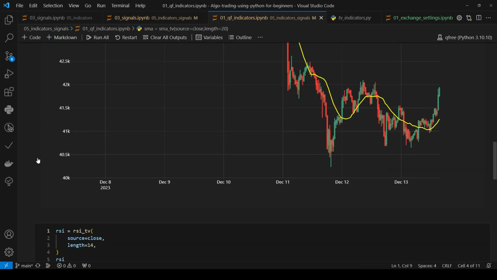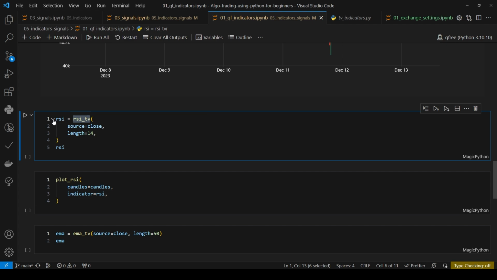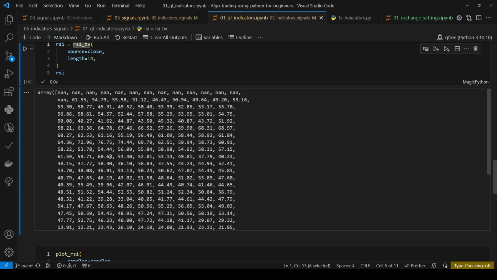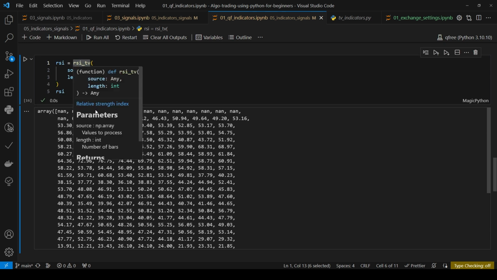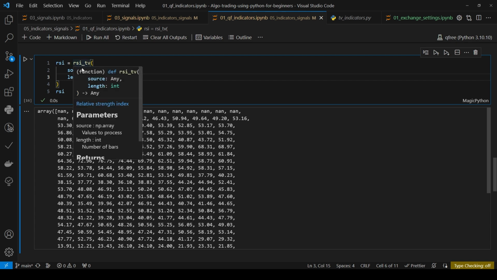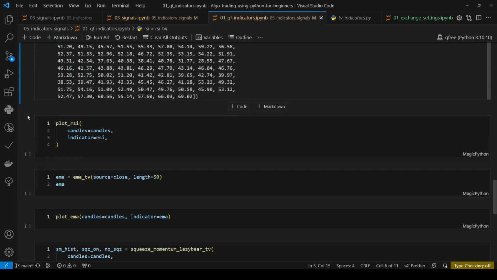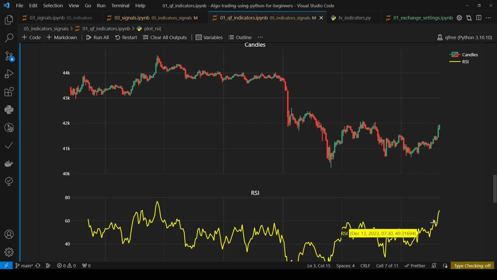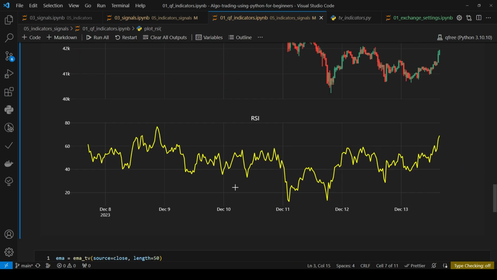Then if we come down here, we have the RSI TradingView. These are the exact numbers of the RSI. You guys can even check out some of the videos. Some of these actually have videos associated with them, showing you exactly how I calculated these things, so you can verify that it's the exact same thing, but it is. Here we have the plot RSI. We provide the candles and now we have the RSI showing up in yellow.